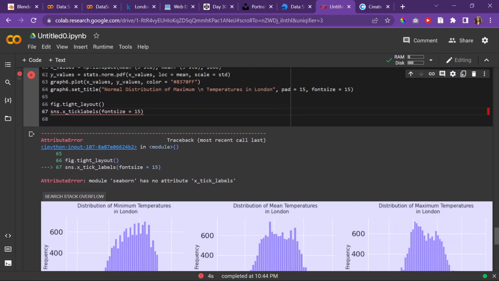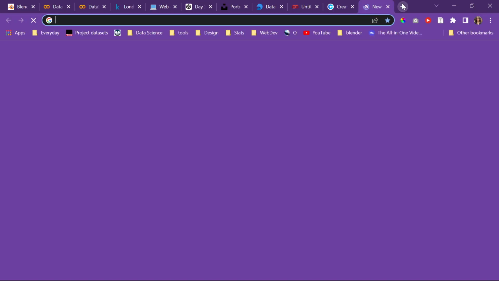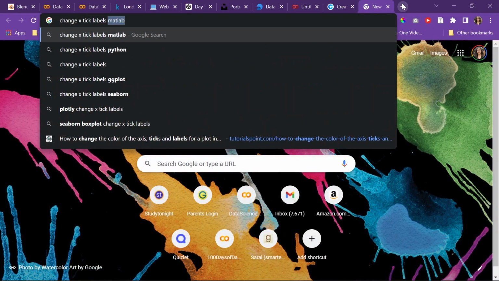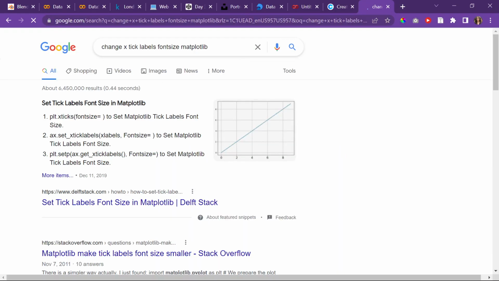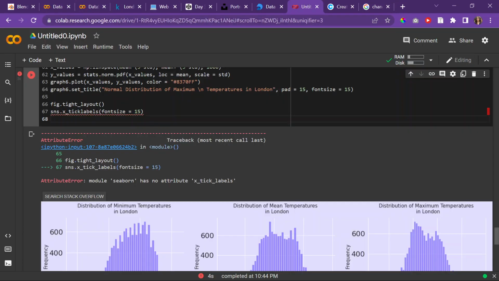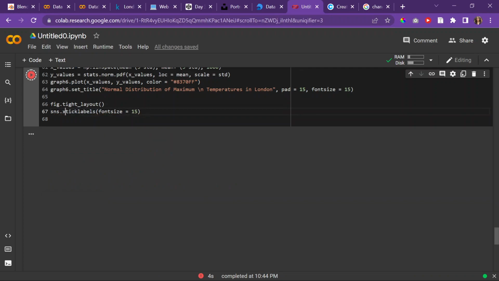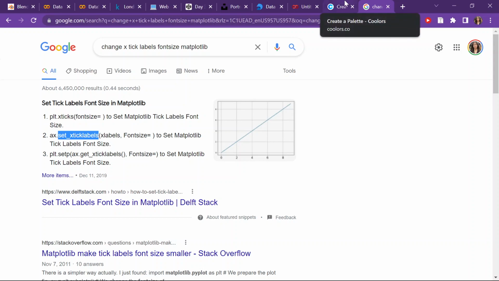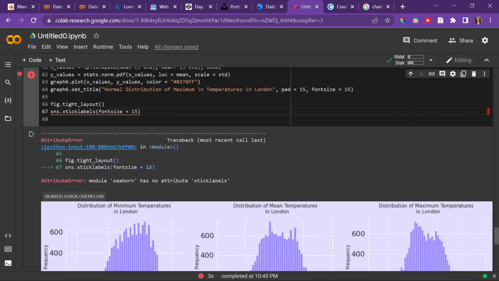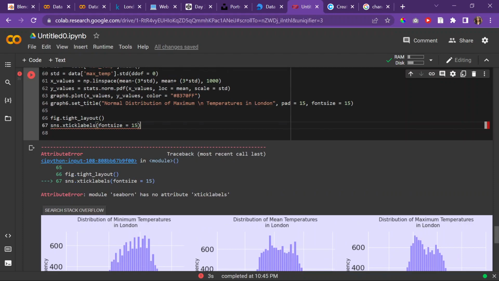Why? What do you mean? So rude. Change X tick labels font size, Matplotlib. plt.xticks, oh it's one word, okay. Where am I? Tick labels. Are you kidding me? Did I spell it wrong? X tick labels font size. Tick label. I'm so sure that I did not spell that wrong. SNS X tick label font size 15.